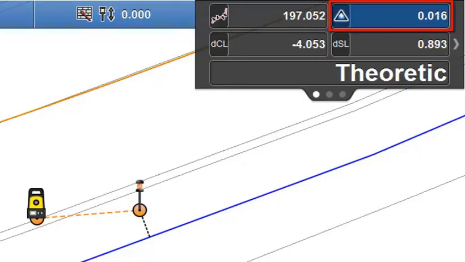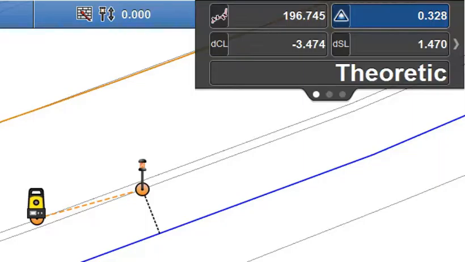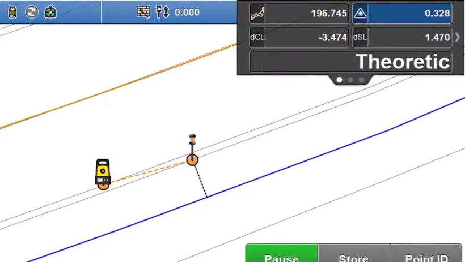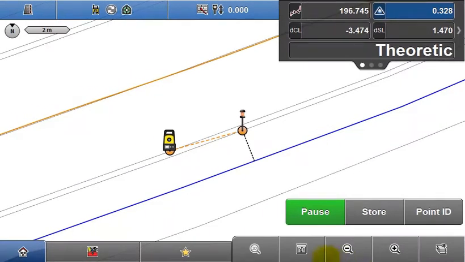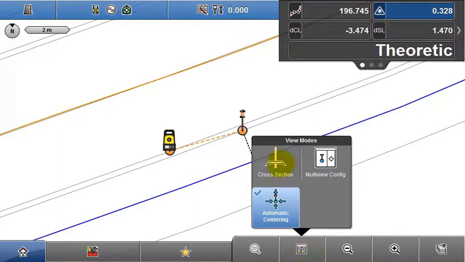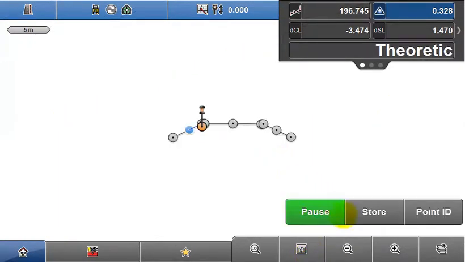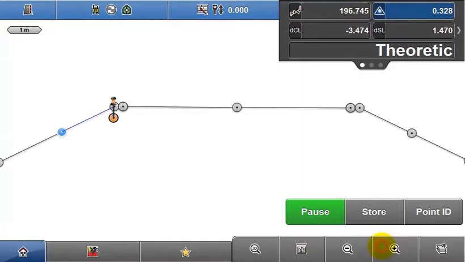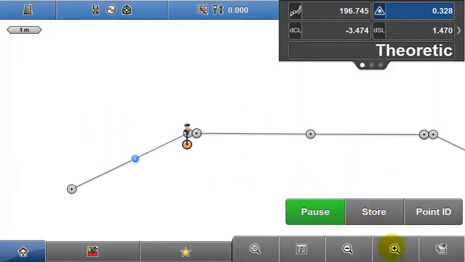This coloured value here represents the cut and fill value, which is the height offset to the model. The current value is blue at 328 mm below the model. This is best represented in the cross-section mode, which can be activated from the View Modes menu. You can see the pointers below the model here.